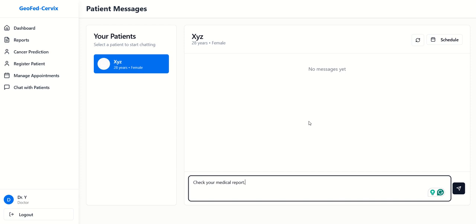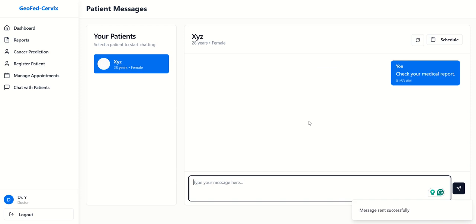So here the doctor is typing, check your medical report. Okay. And then the doctor will advise the patient, please book the appointment. Okay, that is important for the further diagnosis purpose. So the message has been sent successfully.